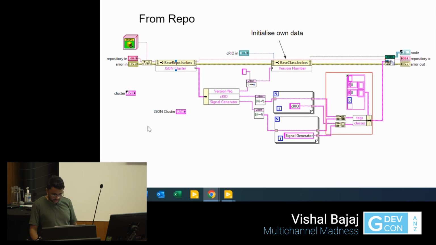Okay. Yeah. So next I want to talk about the from repo and to repo functions and how they're implemented. It took me quite some time to wrap my head around this, but hopefully I can tell you how it works in the next 10 minutes. So we're looking at from repo first.